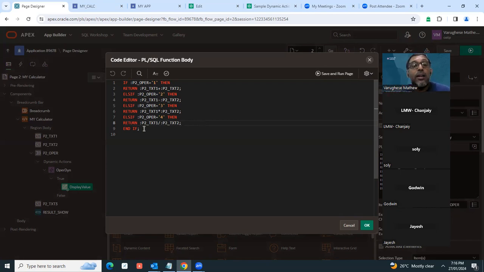So you are writing a logical condition. If the user selected 1, it should return the addition of the two values. How are you getting the value? If you put a colon, it denotes that it's an item referred to in the form, so it will automatically capture the value.